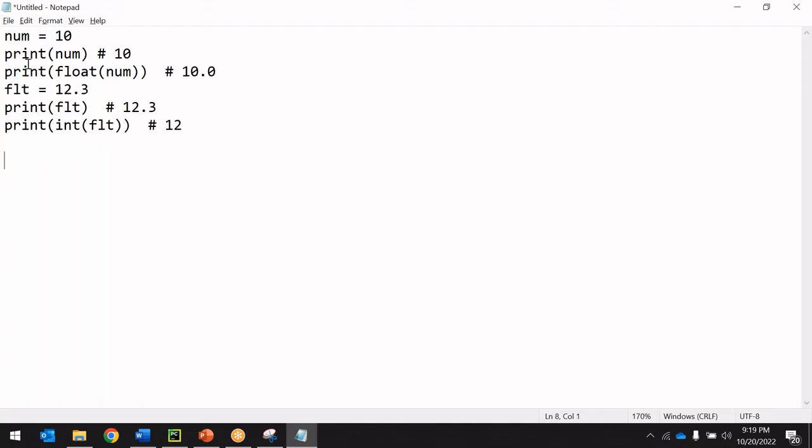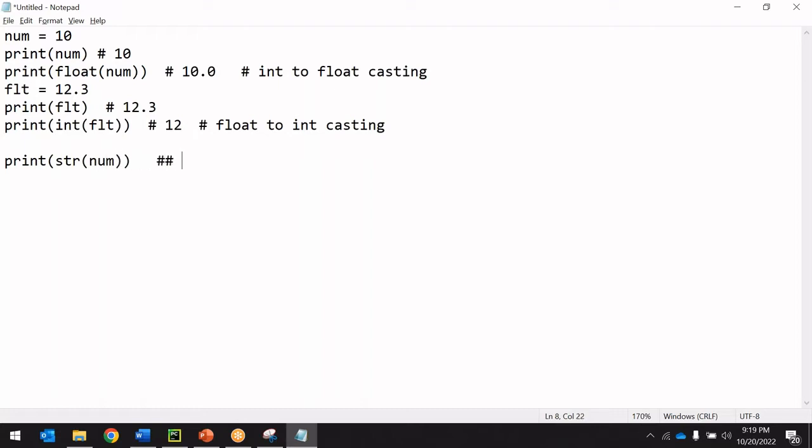So in my first case, here you can see this is the number type. This type of casting is known as int to float casting. Now in this case, it's float to int casting. If I have number, which in this case is 10, and I give print str of number, in this case will it give an error?